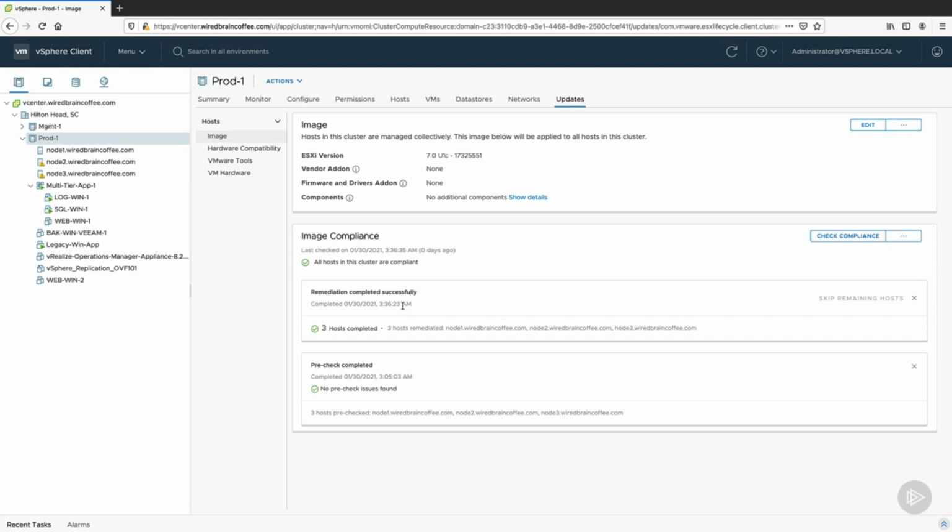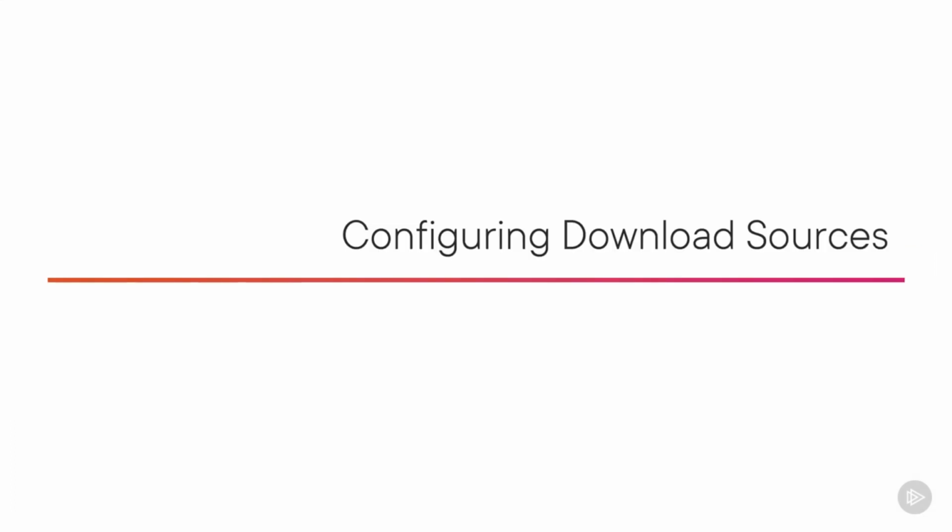We talked earlier about vSphere Lifecycle Manager depots and the official online depot that by default VLCM will download updates from. And that's absolutely recommended and very convenient. But you should know that you do have other options. So let's now talk about the variety of different download sources that are available to you and how to configure them.